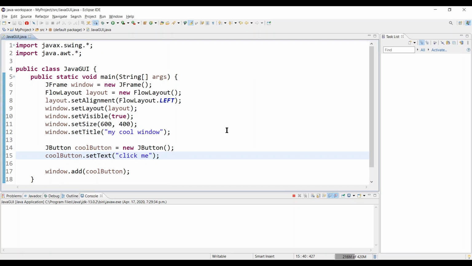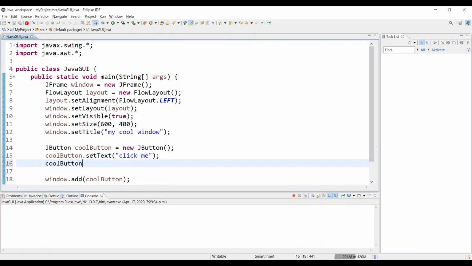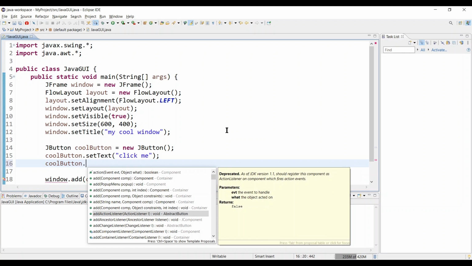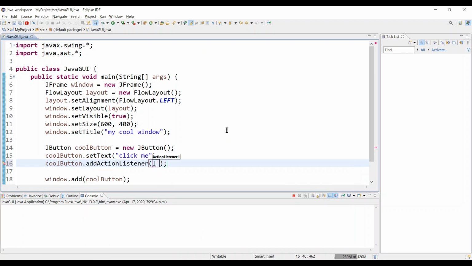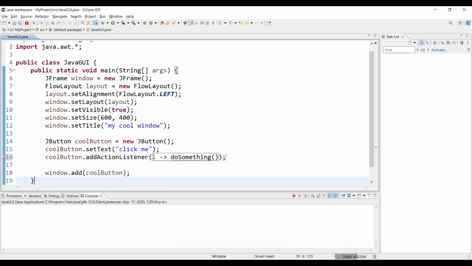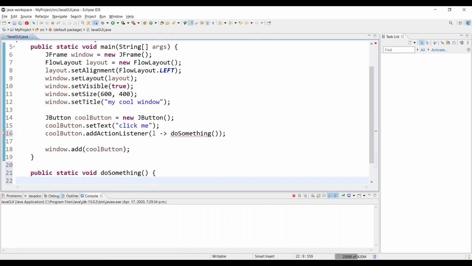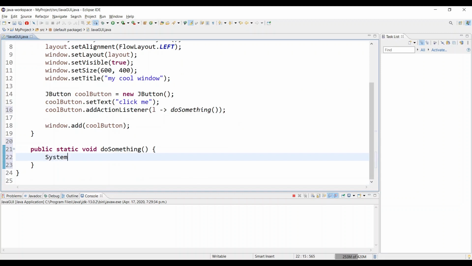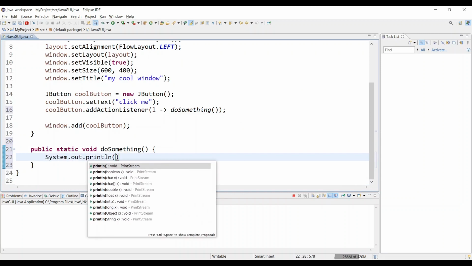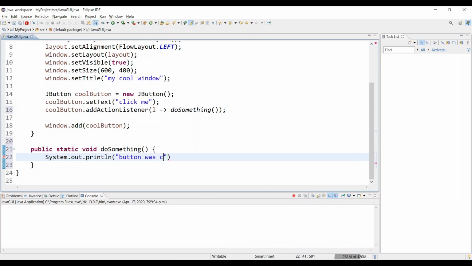Now let's see if we want to make our button actually do something. So what we can do is call cool button, and then we can call a method add action listener, and we can pass this to do something. Now do something could be anything, but I'm just going to make a method do something, and do something is going to just simply print out button was clicked.